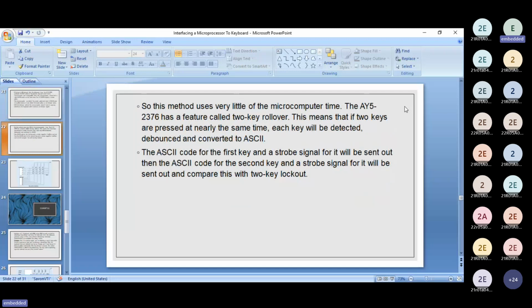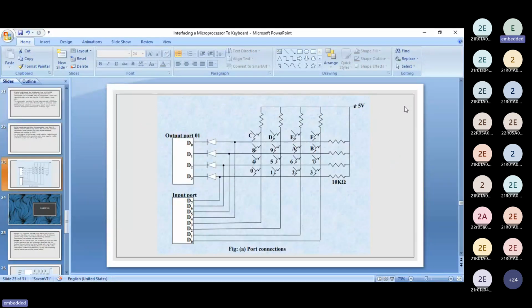The AY5-2376 has a feature called two-key rollover. This means that if two keys are pressed at nearly the same time, each key will be detected, debounced and converted to ASCII. The ASCII code for the first key and a strobe signal for it will be sent out. Then the ASCII code for the second key and a strobe signal for it will be sent out. Compare this with two-key lockout. So this is the figure of port connections.